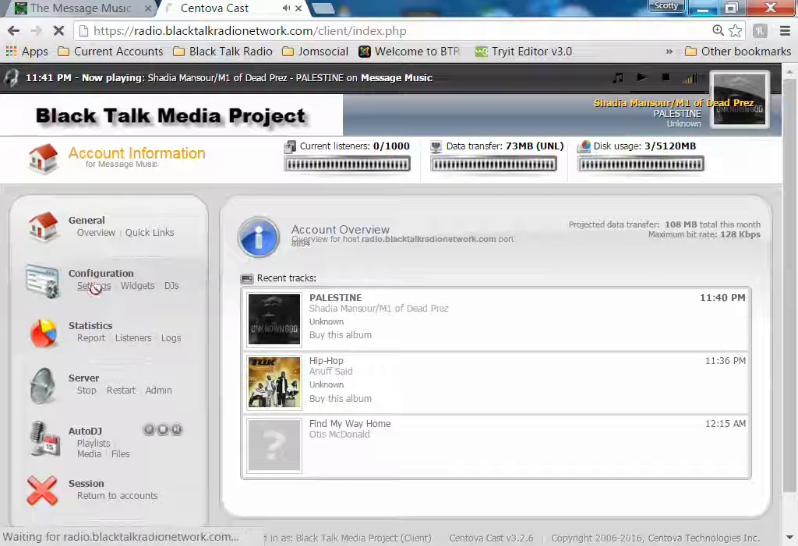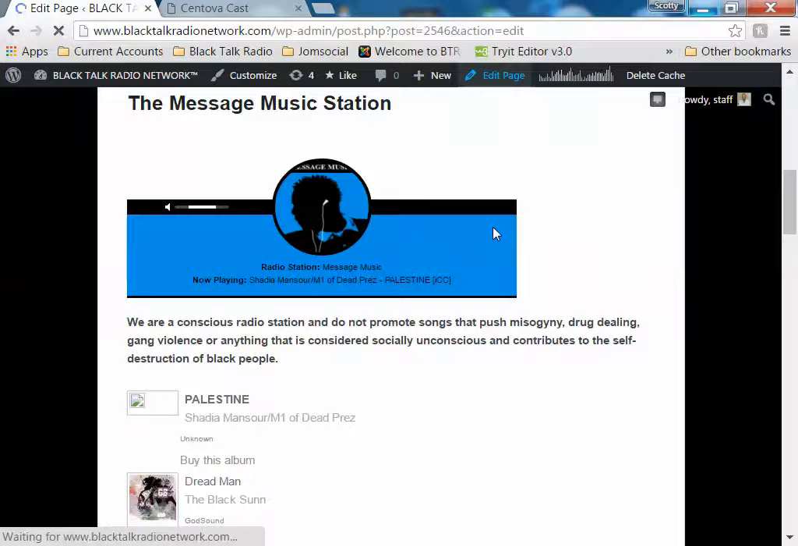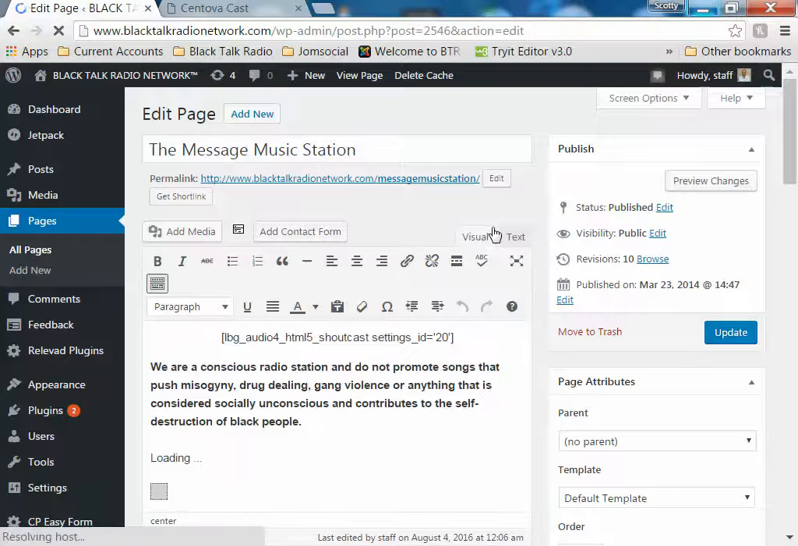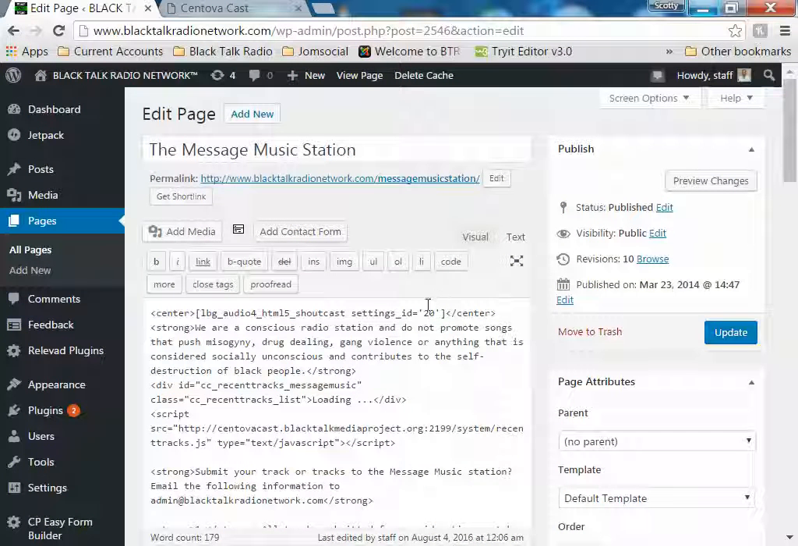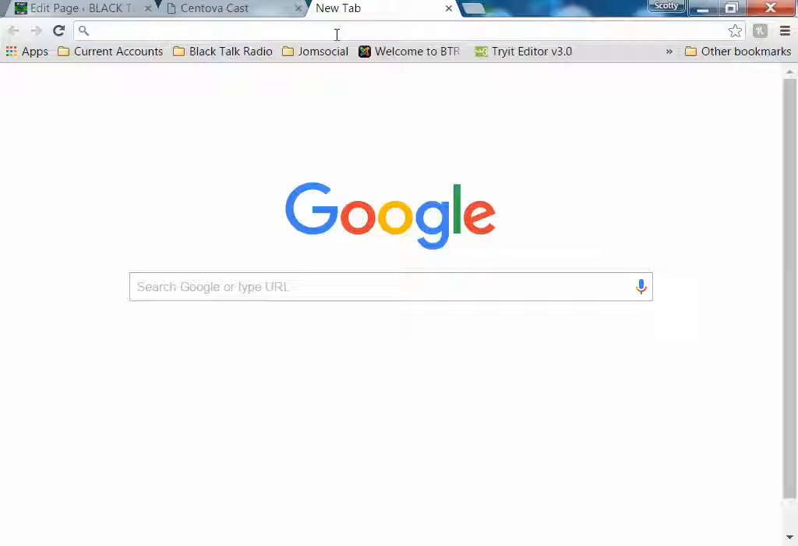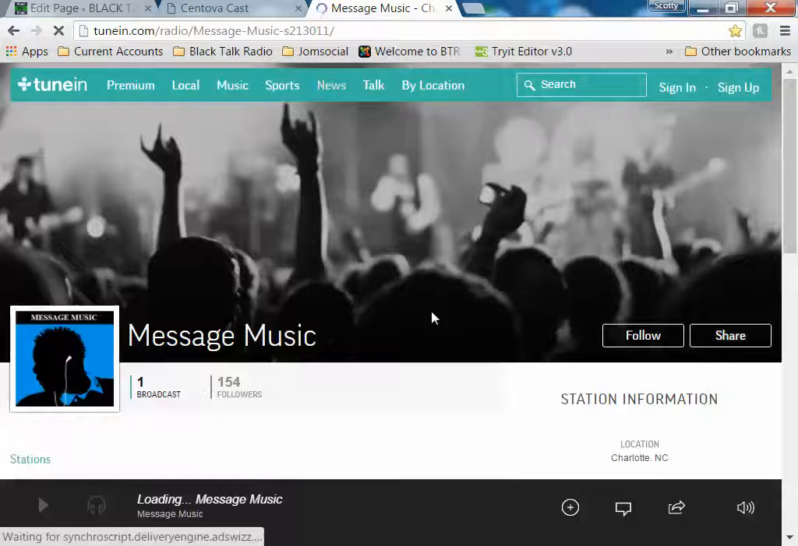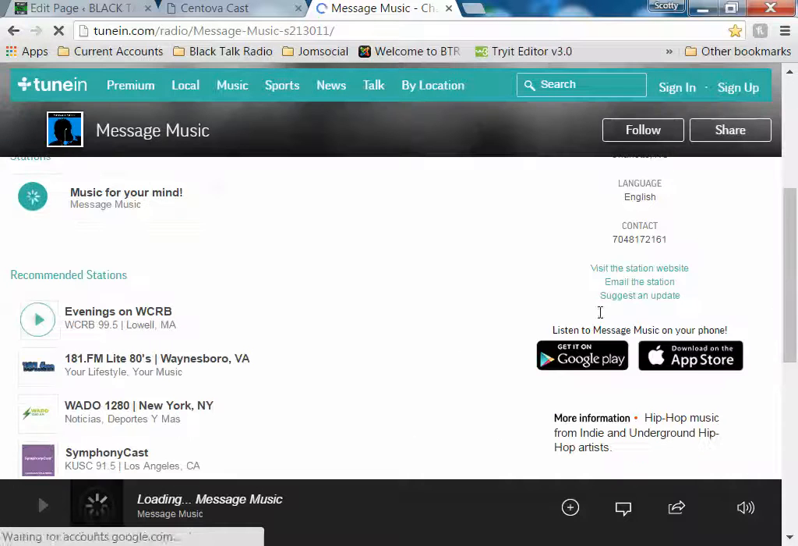Now, what I need to do now is go back and change the information or the stream URL here. So I'm gonna edit page. Actually, I'm going to have to change the audio settings in that particular player a different way. But what I do want to do is, let me see if I actually submitted message music to tune in, which I believe I did. I think this is it. Yeah, this is it. So what I want to do is go ahead and send them the new stream.